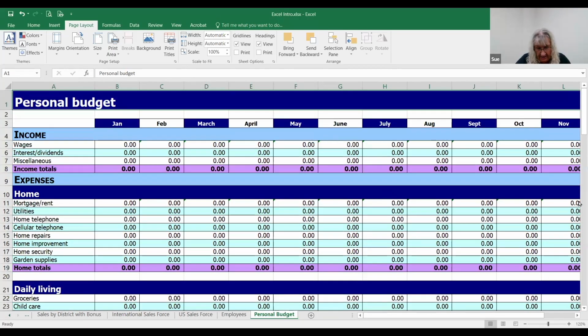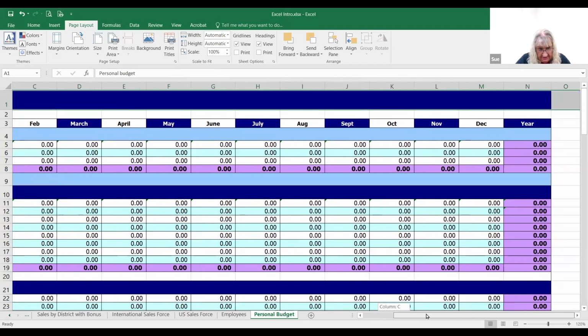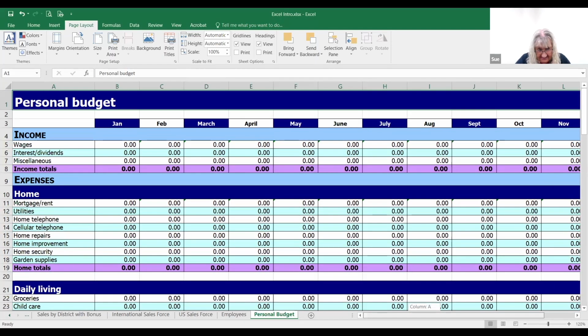So right now, when I'm looking at this personal budget, I'm able to see January, February, so on, all the way to November, but I can't see what's in there for December. If I move over to December, now I have December showing, but I don't know what's supposed to be in this row 5. What am I supposed to value that with? So I can fix that by doing what's called freeze panes.